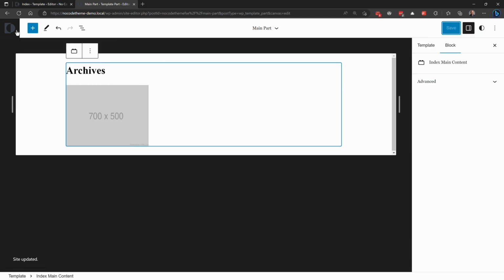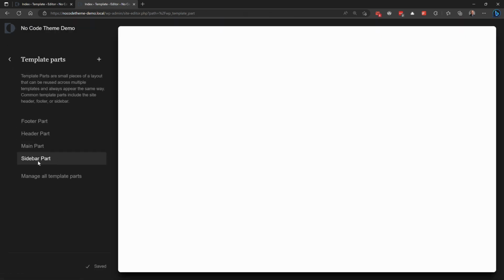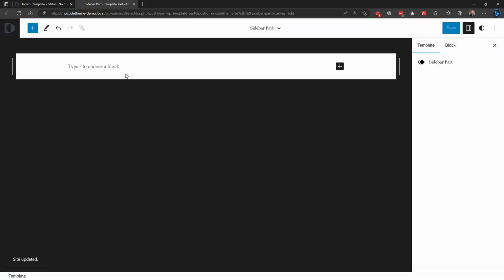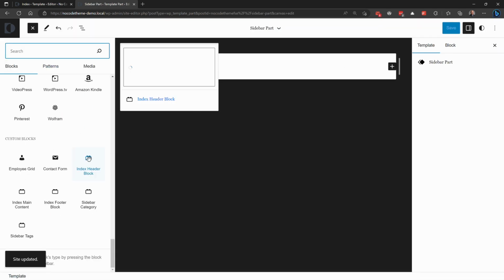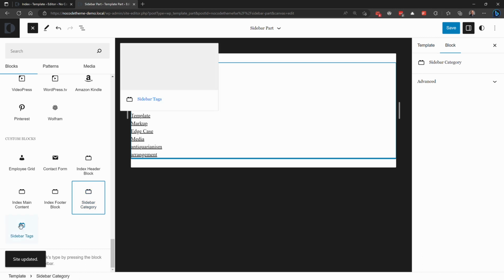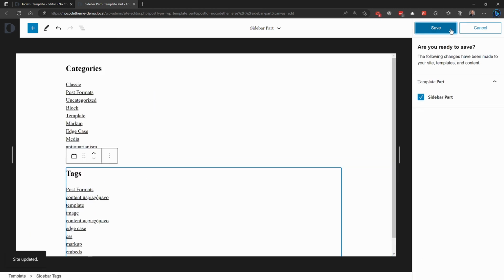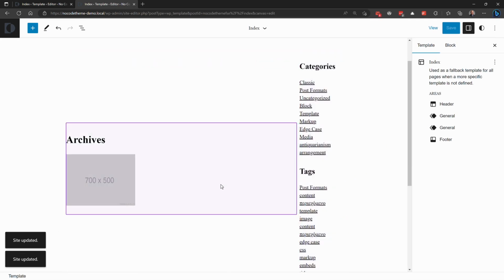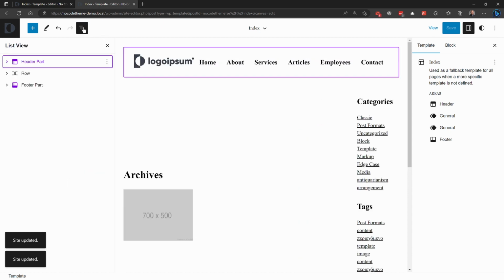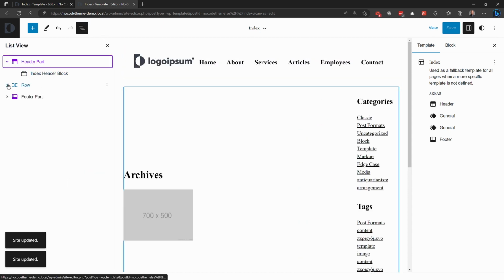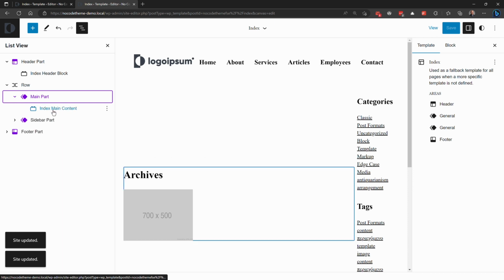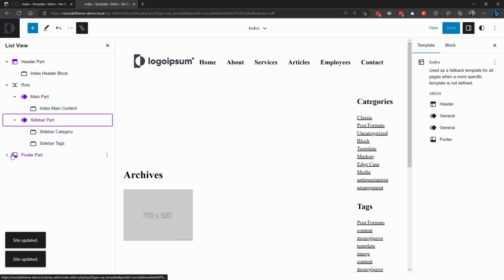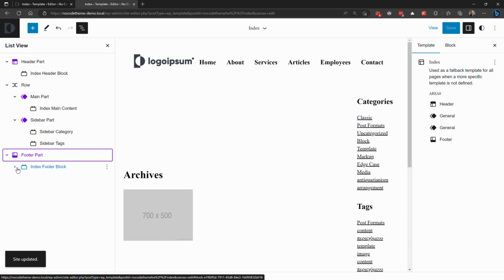Save. I'll do a similar thing for the sidebar. And here in our sidebar, we'll add the sidebar category part and the sidebar tags. Save. So that when we look at our template, we can see our index template. It's already doing this for us. And we can see our header part has our block in there. We've got a row with our main part, with the index main block in there, and our sidebar part, and the footer part. But opening up the parts individually, frankly, just keeps me from making mistakes.